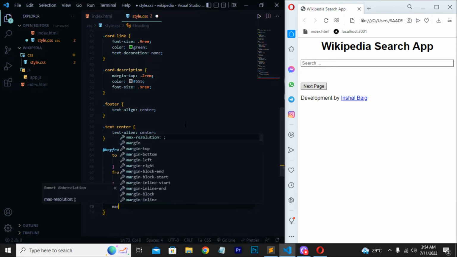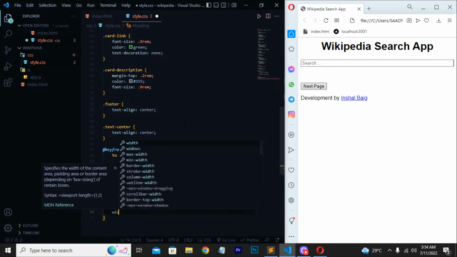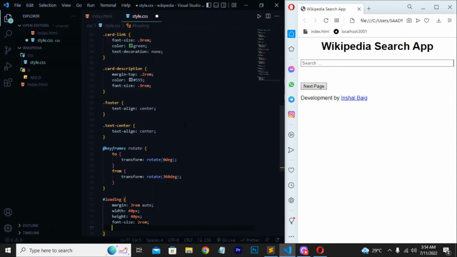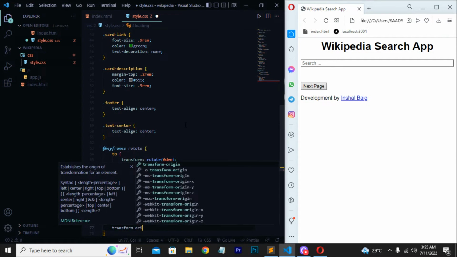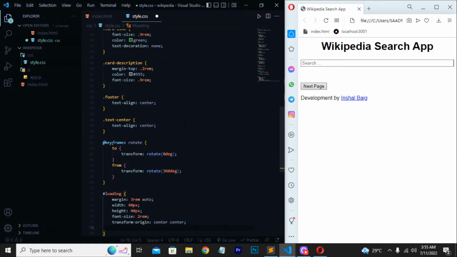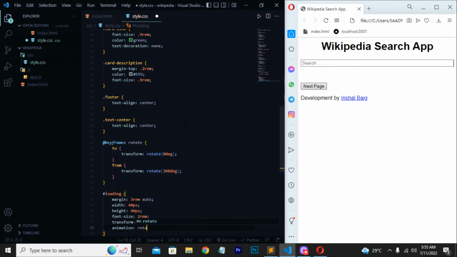And here I will be moving down, create margin, which should be 3rem auto. Now you have to move down, create width, which should be 40px. Then you have to move down, create height, which should be 40px. Now you have to move down, create font-size, which should be 2rem. So when you're done with that, I'll be moving down, then create transform-origin, which should be center. Then move down here and create animation, and then here I'll be writing rotate, which should be 2s infinite.